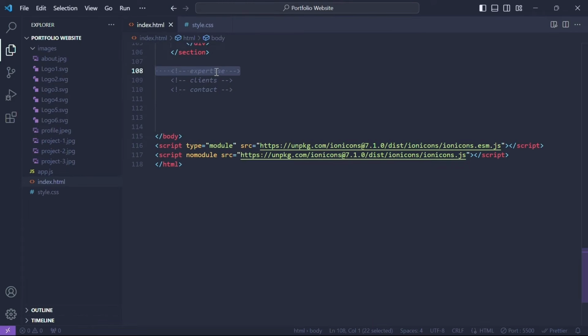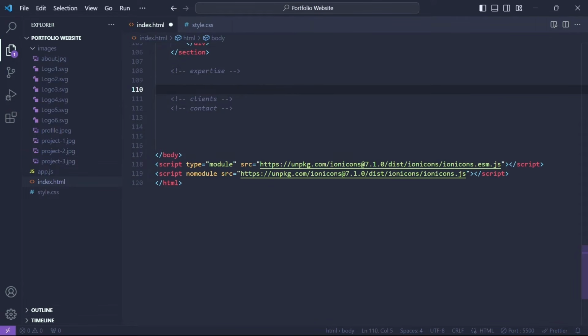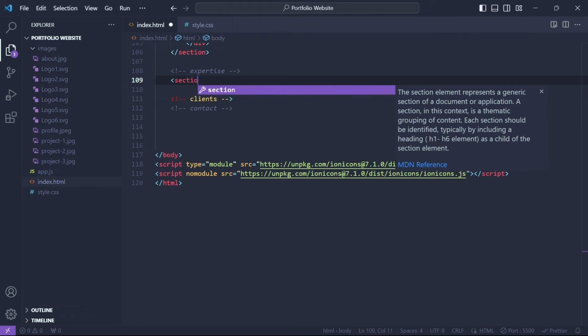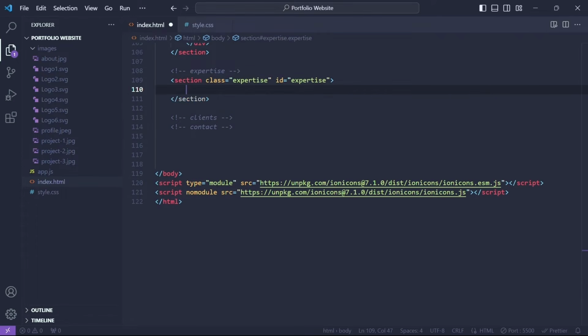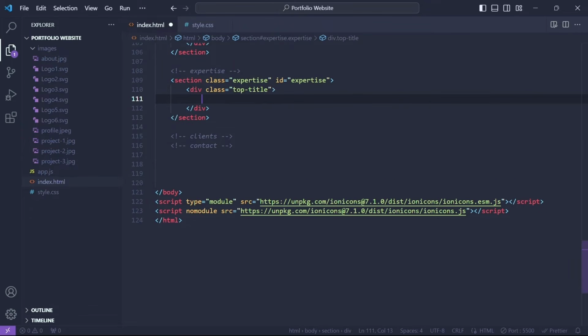Now, let's move forward to tackle the expertise section of our webpage. This section will showcase our skills and areas of expertise. We'll begin by creating a section element with the class expertise and an ID of expertise. This will allow us to target and style this section specifically. Inside the expertise section, we'll add a container div with the class top title to hold the title and number. Within this container, we'll have two child elements, one for the title number and one for the main title.